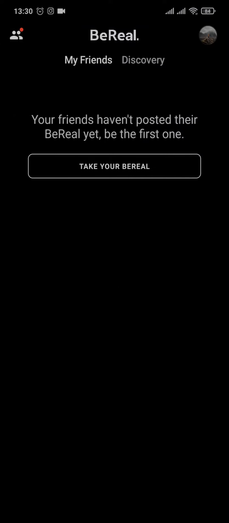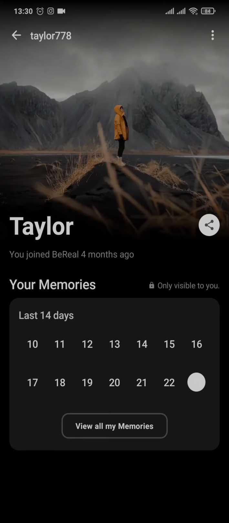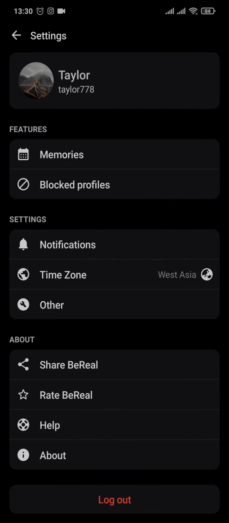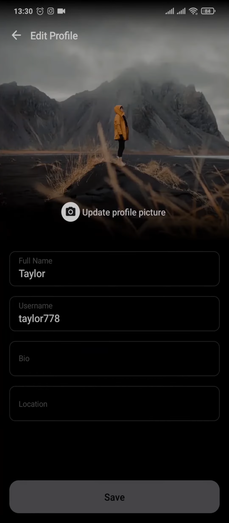Now to change your profile picture, simply tap on your profile picture on the top right of the screen, and then again tap on the three dots on the top right. From here you'd be able to see a couple of options. You just want to tap on your name right here, and you can see from here you can change your name, your username, your bio, and a couple of other stuff.